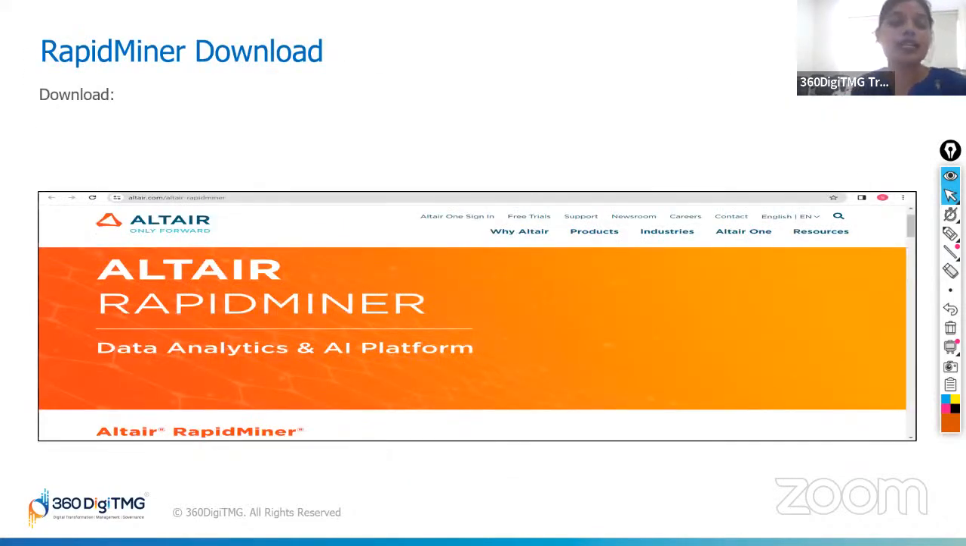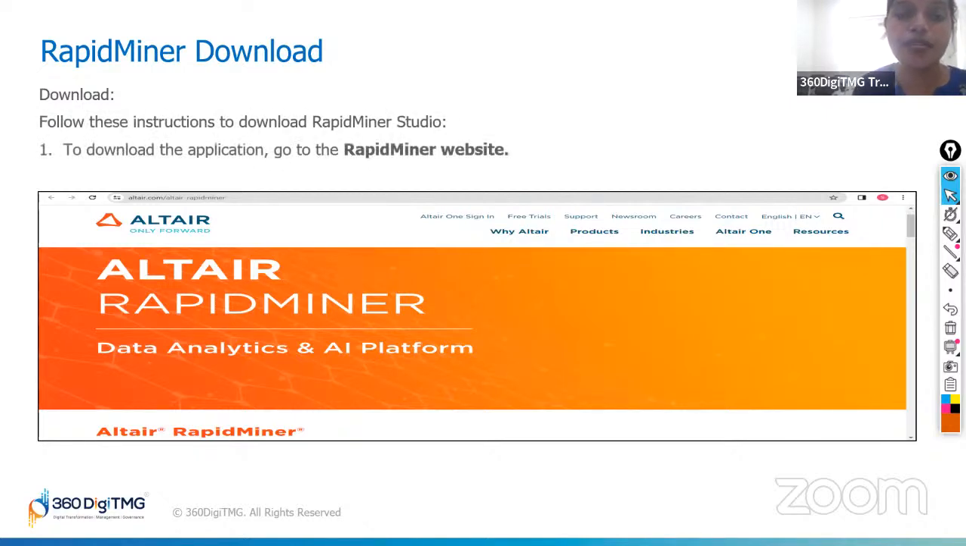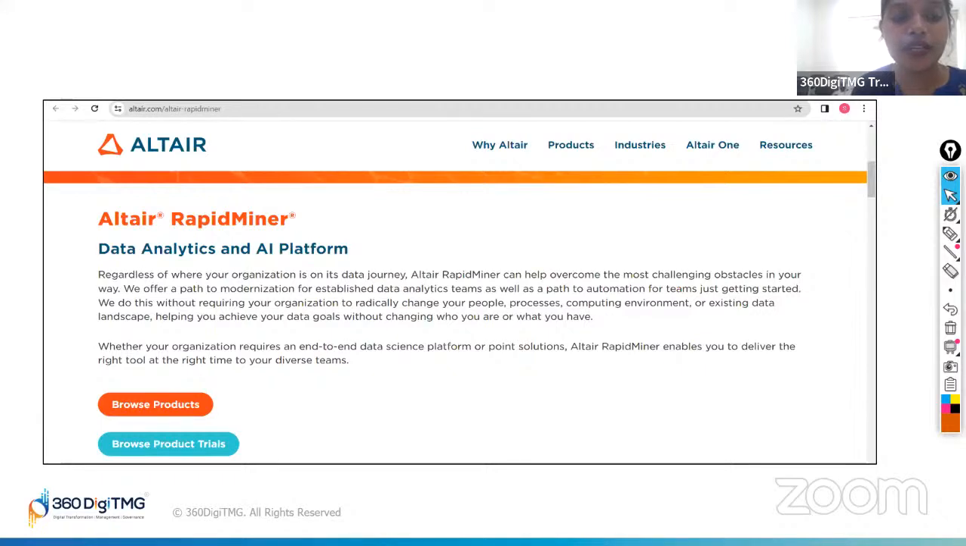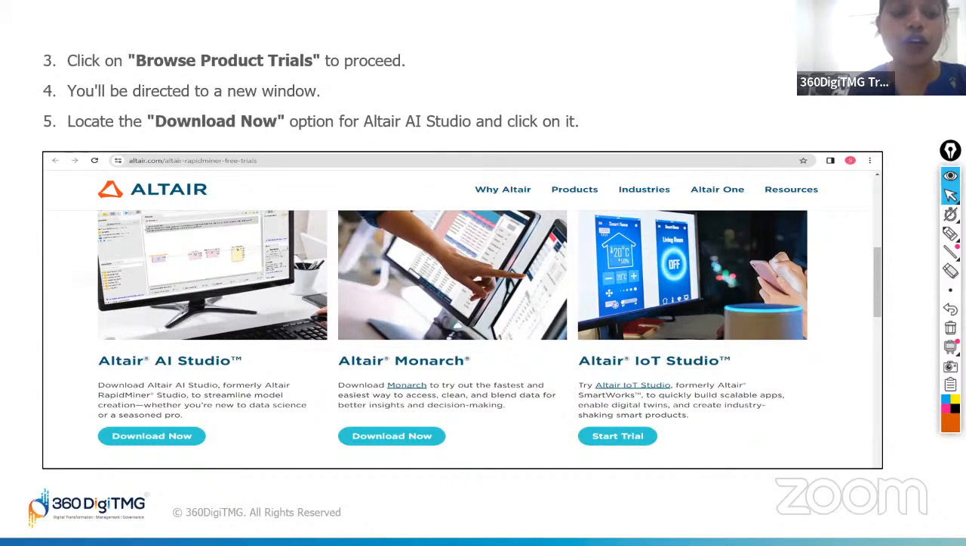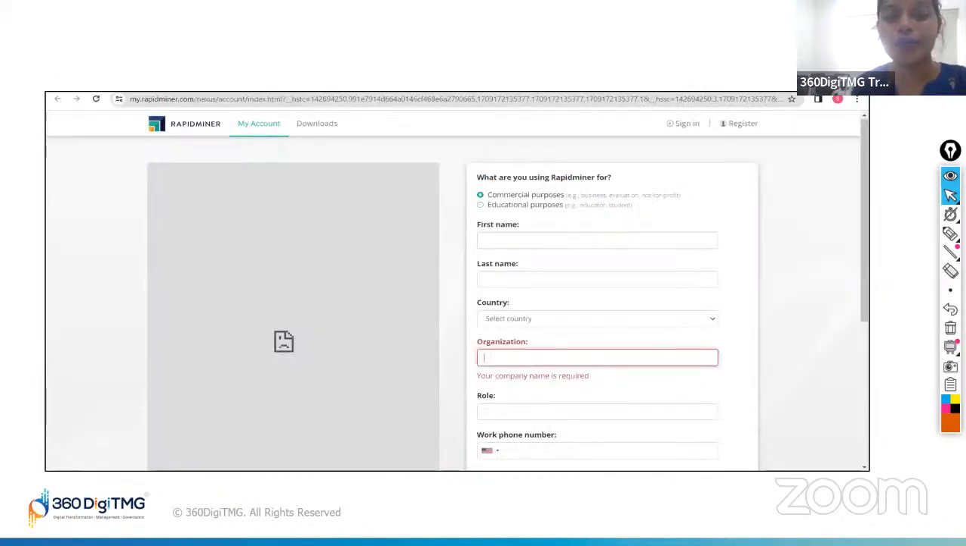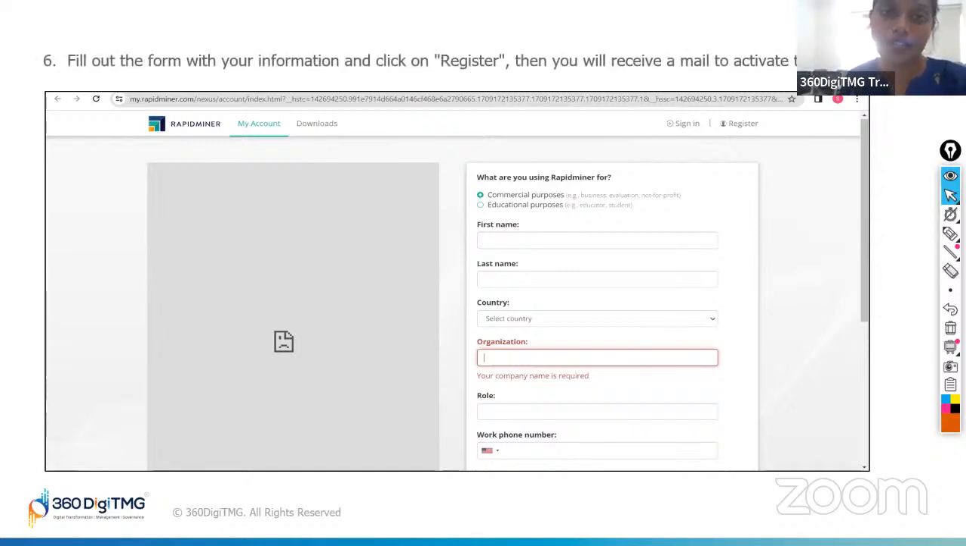So the first one is downloading the RapidMiner Studio. You have to go to the official website and then find the Browse Product Trials option and click on it. Once you click on it, you will find this Altair AI Studio coming. You have to click on Download Now. Once you click on Download Now, you will get a form where you have to fill in details based on what you are downloading this particular application for, whether it is for commercial purpose or educational purpose. Accordingly, you have to fill it in and click on Register.